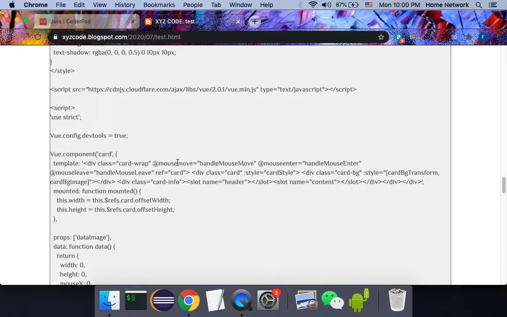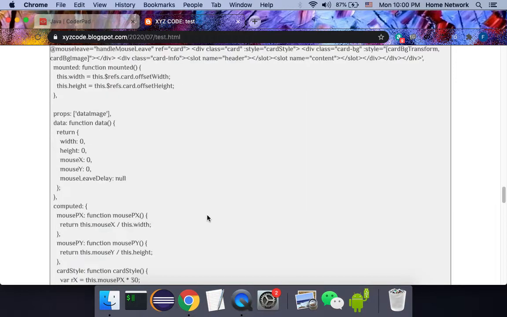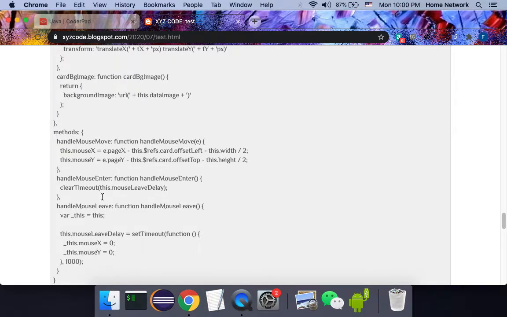Again, let's take a look at some example. Mouse move event is handled by this function. Let's take a look at this function in the method, handle mouse move. When the mouse moves, this event, we get a page X. Use that to set the mouse X and mouse Y. They became variables. Once those two variables' values are set, this is how our mouse move events translated to two variables used by the JavaScript, which eventually defines the CSS code.